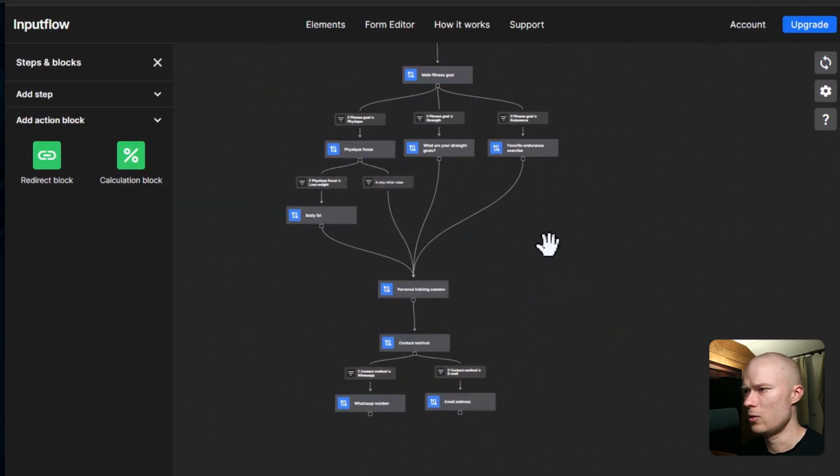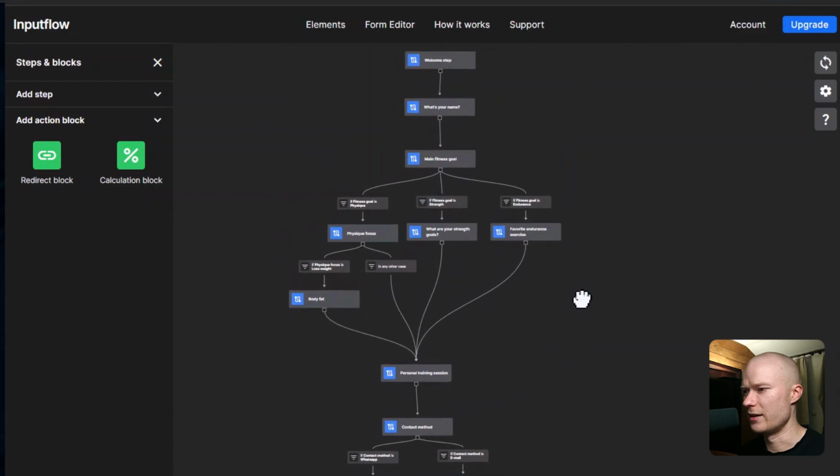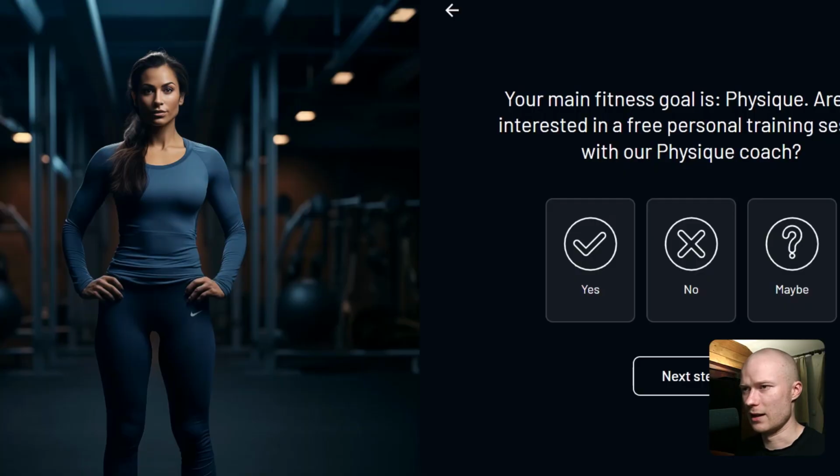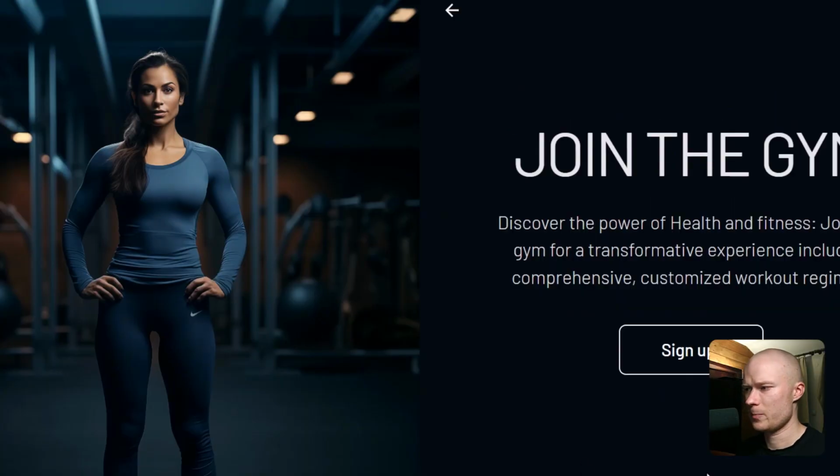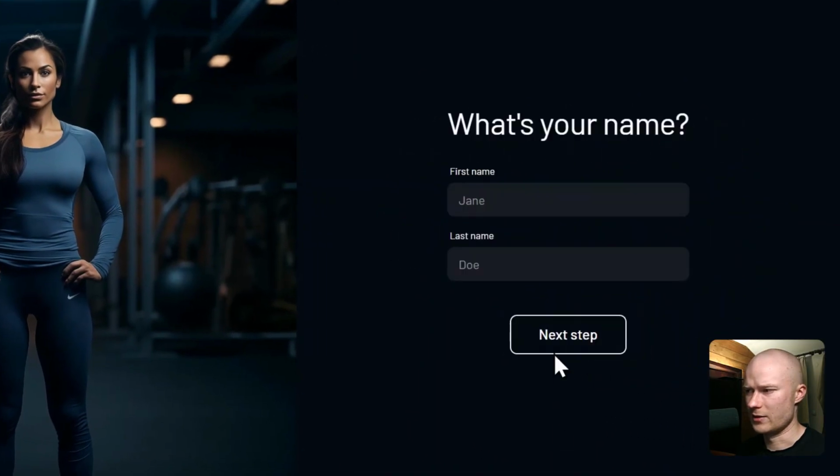And now we can zoom out a little bit and we see our entire multi-step form diagram. I think this looks really cool, and not only does it look cool, it is now complete. We have now completed the entire multi-step functionality. And if we go to the live website, reload the page, we can now click through the entire form.